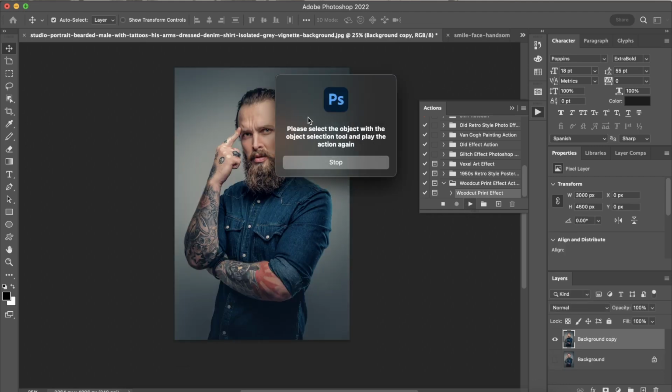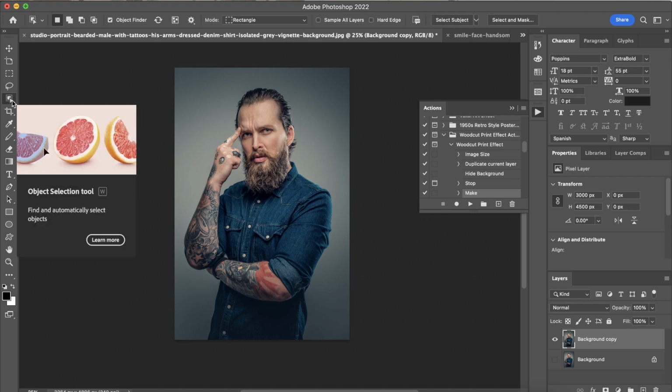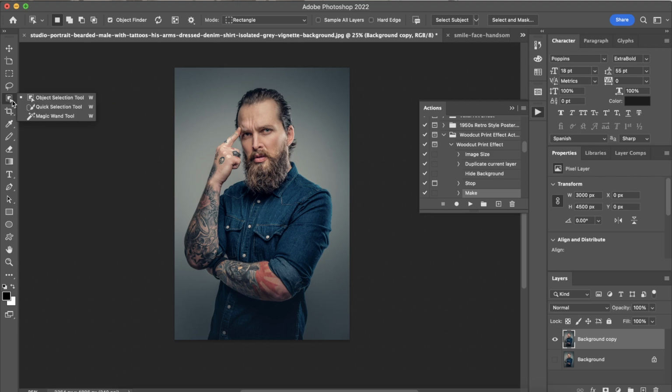When you play it, it will show you a pop-up. It will say please select the object with the object selection tool and play the action again. So let's stop that. Click on stop and go there and select the object selection tool. If you don't find your object selection tool here, just hold on that icon and you will see those actions. So you have to select the object selection tool.